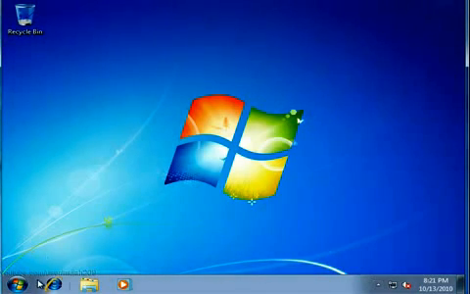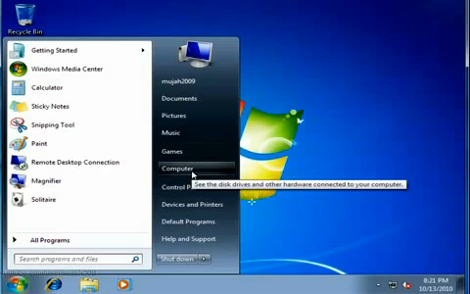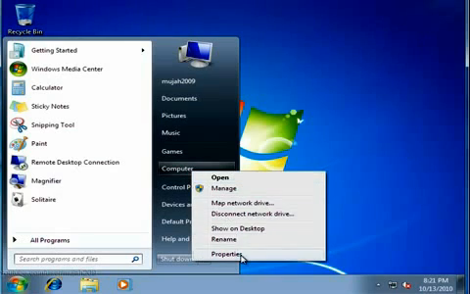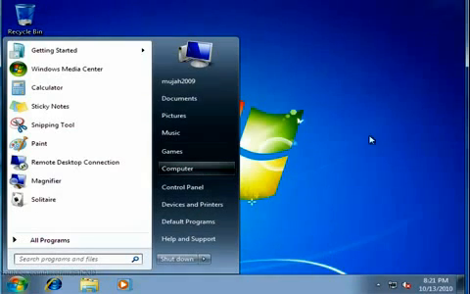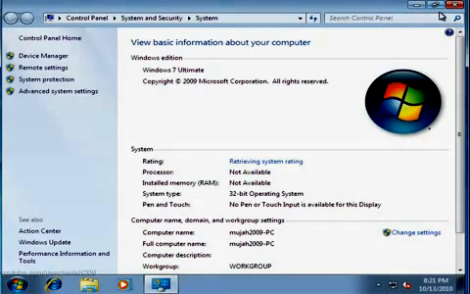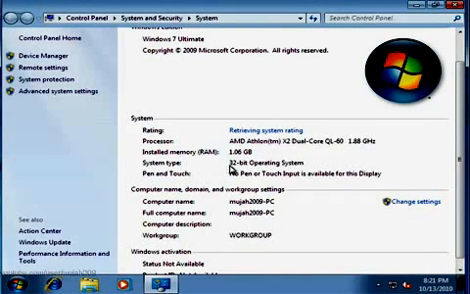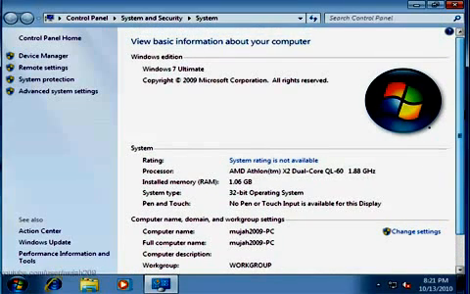And how do you know if you have 32 or 64? Click on the start menu. Go to computer. Right click. And then go properties. From there, just let it load up. Scroll down and you should see system type, and it should say 32 or 64. If 64, go for 64 links. If it says 32-bit, then go for 32-bit links.